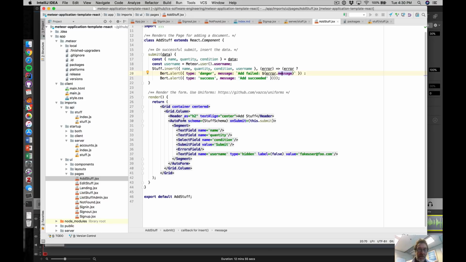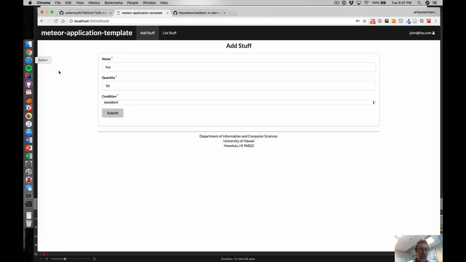AutoForm has some of its own little peculiarities that you might run into, and if you need to, you can always back out and do it the more raw React way. But I think in most cases, this is pretty nice. You can write your forms really quick this way, and with a minimum amount of hassle. So that's form managing for add stuff.